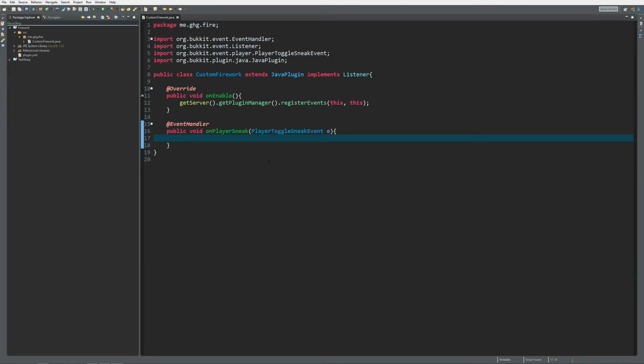In today's episode, we are going to do something with Firework. As you can see, we're in a new plugin and I have registered the events to the main class and I have listened to a player toggle sneak event. What we are going to do is create a Firework, and to do that, it's actually quite simple, as an item stack.